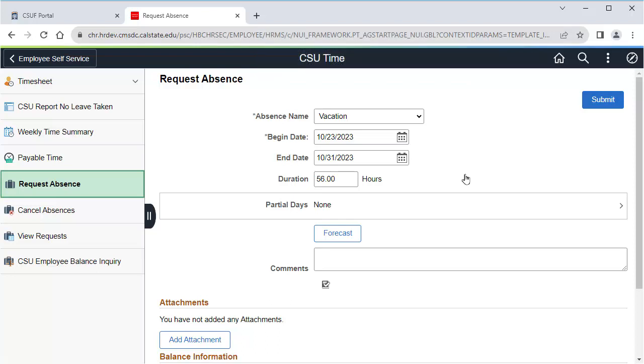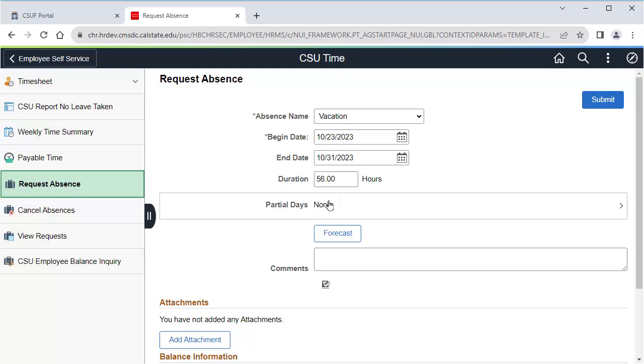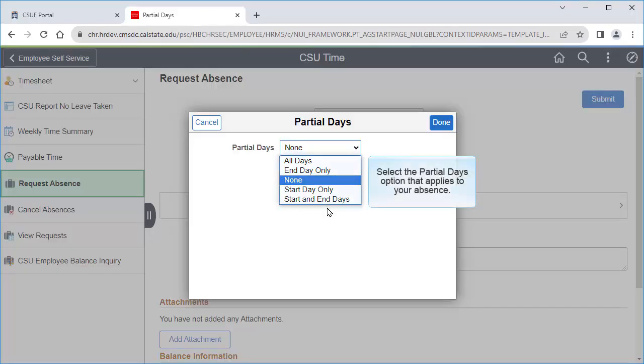Now let's look at applying partial hours to this absence by clicking on Partial Days. Click on the Partial Days drop-down and select the type of partial hours to apply: to all days in the absence request, to the end day only, to the start date only, or to the start and end days. In this example, I left early on the start date of my absence, so I'm going to select Start Day Only.